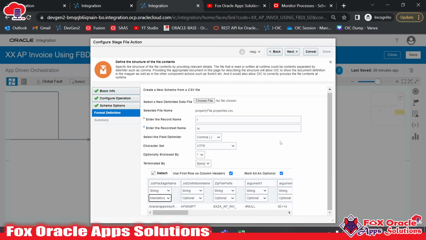And now here if you will see, for the properties file we require this path, job path name, job definition name, zip file prefix. This is the zip file prefix. It means that we are going to create a zip file, right? In the zip file we will merge. So what will be the prefix of the zip file name?